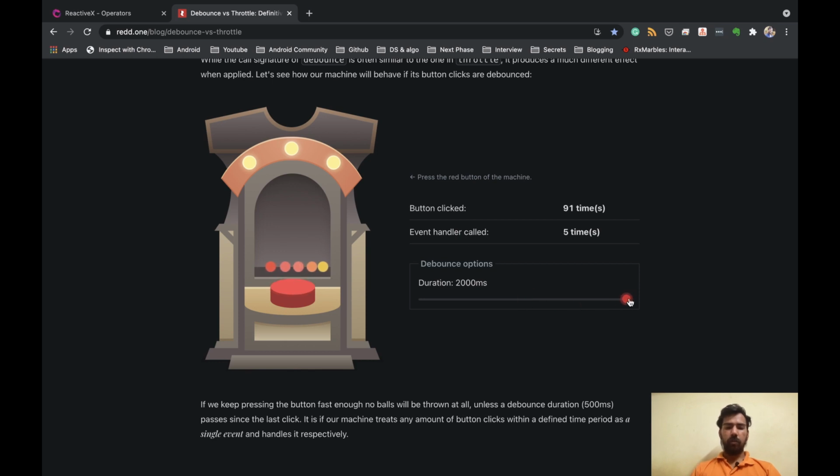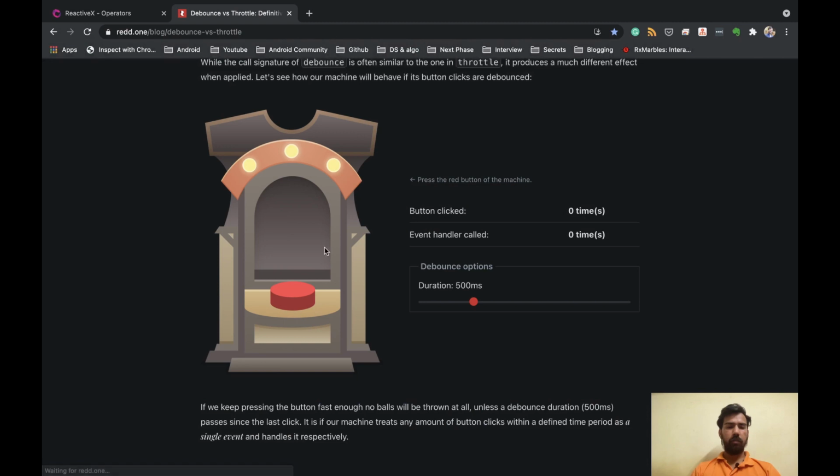So I'll change this to 2 seconds. We'll refresh. Now I'm clicking multiple times, there is no output. When I leave and wait for 2 seconds, after 2 seconds the data will be emitted. So that's how the debounce operator works. You have some data and you need it after some particular time span, and if another value arrives between the emissions, the earlier one will be dropped and it will take the last one. So let's implement the same in Android Studio.